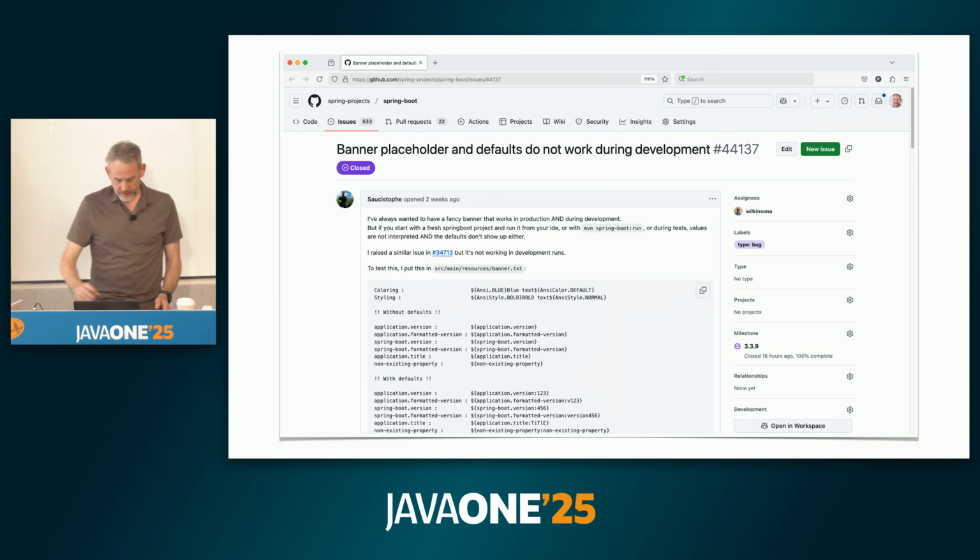So Spring Boot has support for banner text files. So if you don't like our logo, you can create this banner.txt file, and you can put whatever you want in there. And one of the things we support is variable resolution. And we use the syntax that Spring Framework supports, which is dollar, curly brackets, and then the name of a variable. And if you want to, you can then provide a fallback. So if you put a colon and then a fallback value, what should happen is if the value is not there, we use the fallback.